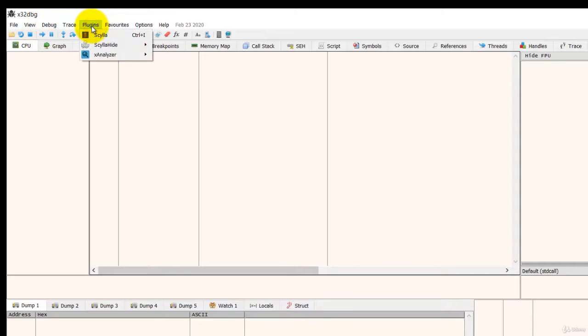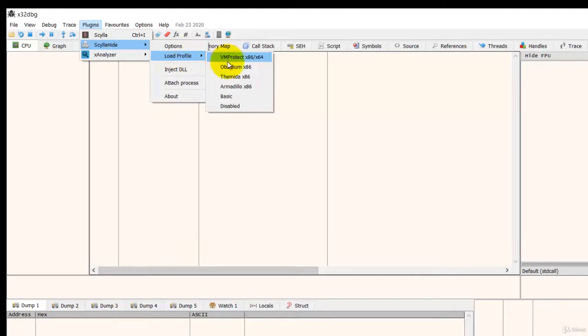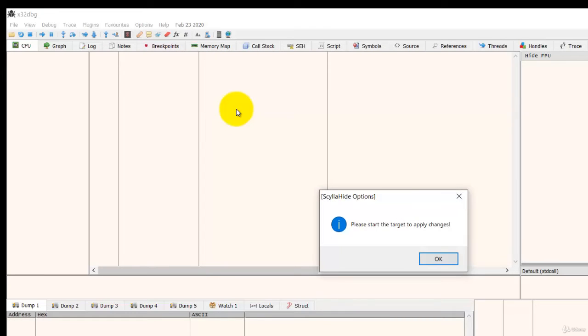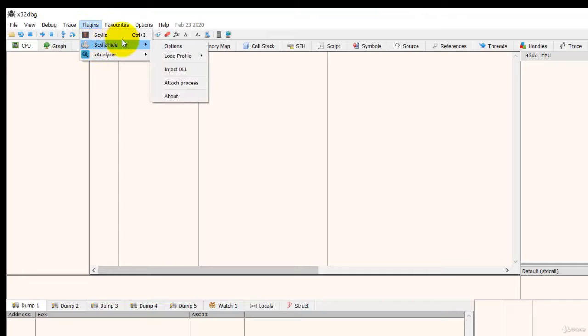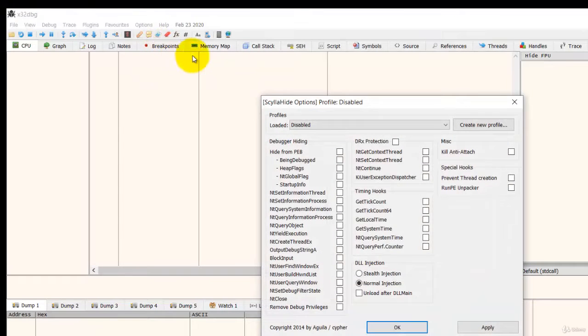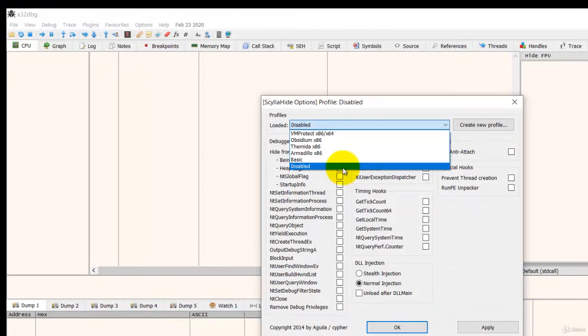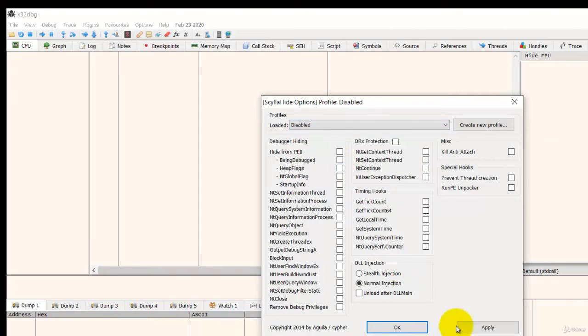So click on plugins, go to ScyllaHide, click options, or you can even click load profile and select disable. So click on disable. Click OK. So now we have disabled it. Another way to disable is to click the plugins, go to ScyllaHide, click options, and here select from the drop down list disable and click apply, click OK.